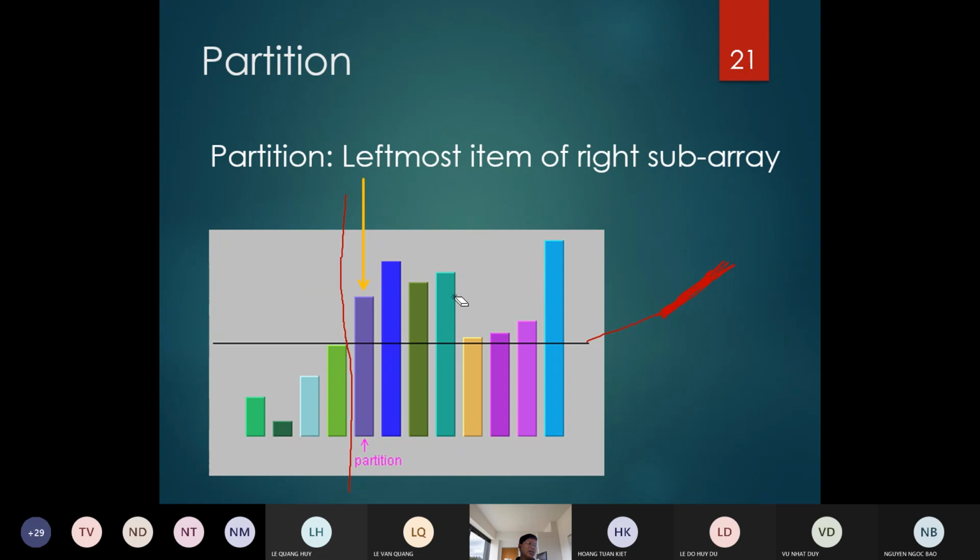And there's still something. They give it a name. This one is the first item, the leftmost item of the right subarray. It is the starting position of the right subarray. There is nothing special about that. This number is not the smallest number on the right. It's just the first item of the right subarray.